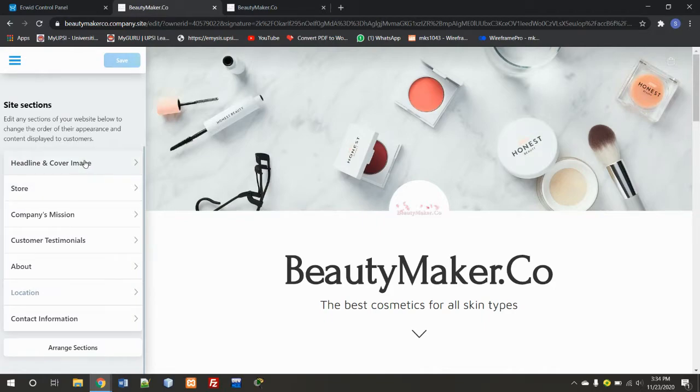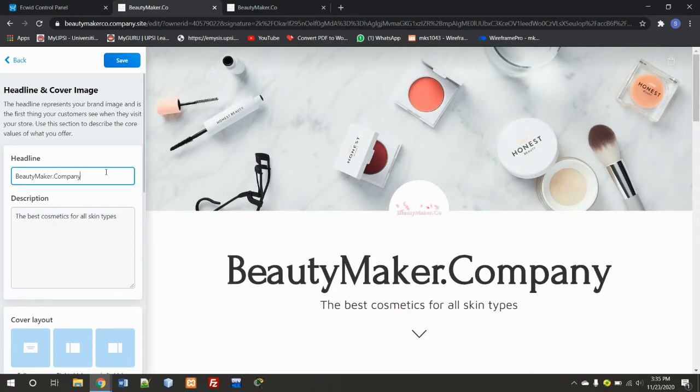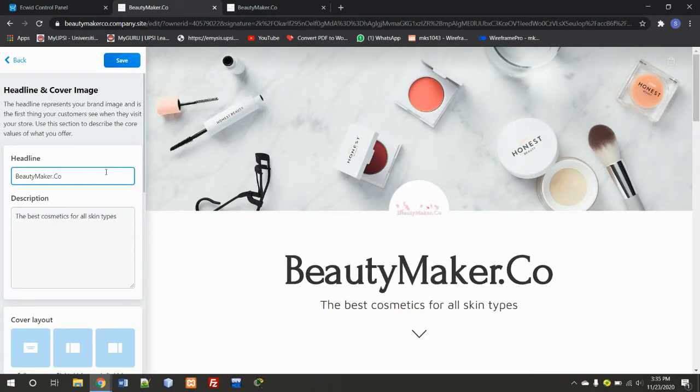Whereas here you can choose many things, which are the headline and cover image. So headline is this thing. Basically you just change it if you want. You can always change it like this. Okay, so this is the headline, which is like your store name.